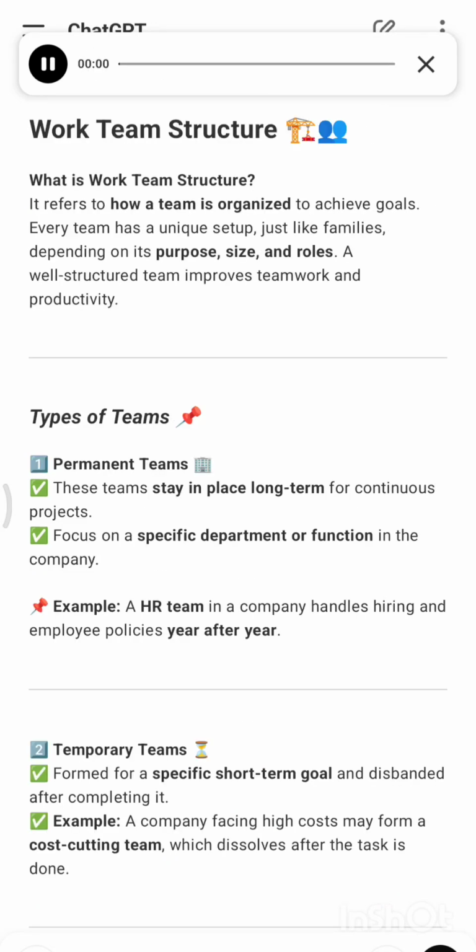Work team structure. What is work team structure? It refers to how a team is organized to achieve goals. Every team has a unique setup, just like families, depending on its purpose, size, and roles. A well-structured team improves teamwork and productivity.